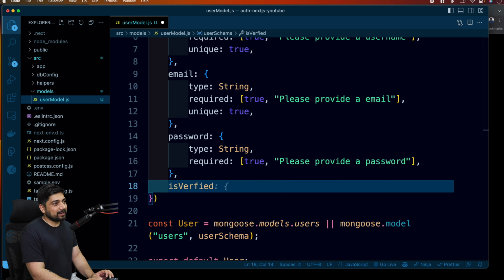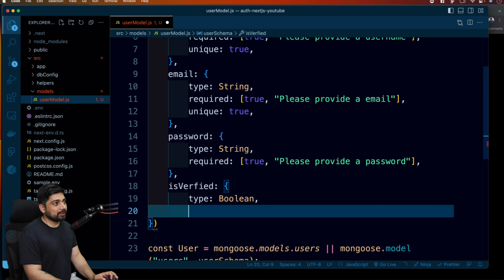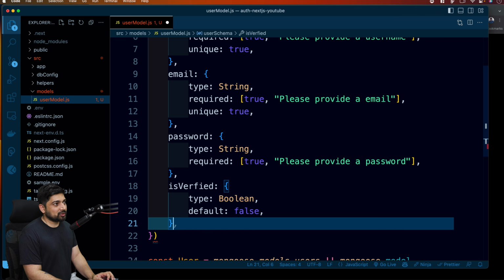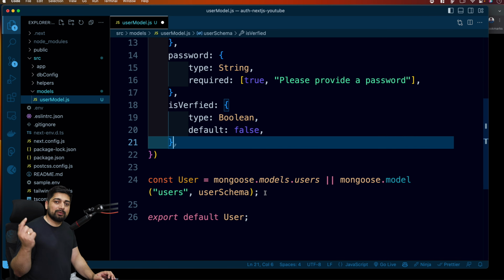First of all, is verified. So is the user verified? By default, no, it is not. Type Boolean, of course. Default is false. So my user is by default not verified. I will send him an email in which he'll click a link, and once he clicks the link, then only he'll get verified.